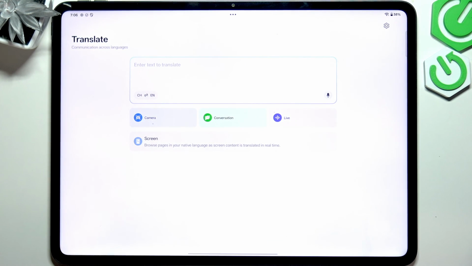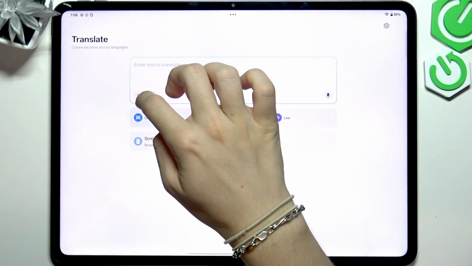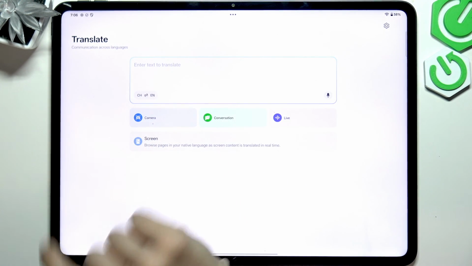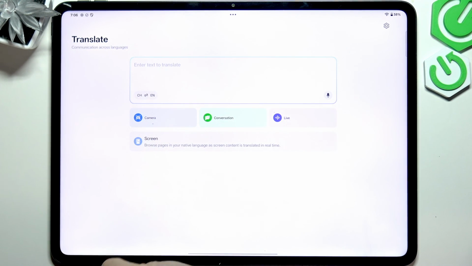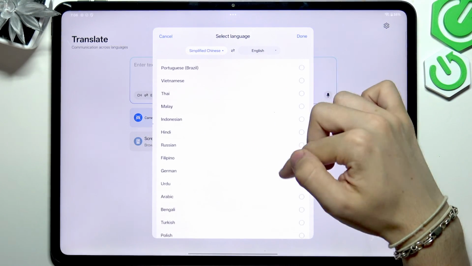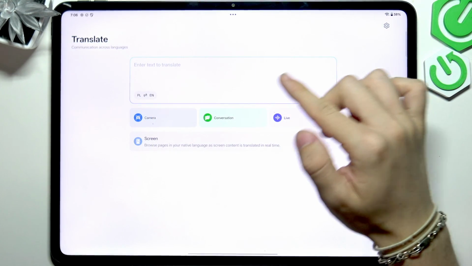This is the OnePlus Translate app, and you can simply paste the text or type in the text that you want to translate. Also select the languages. You can see it's now set from simplified Chinese to English. I don't really want to translate it from simplified Chinese. I'll select maybe Polish, and I'll just write something, then I'll translate it.